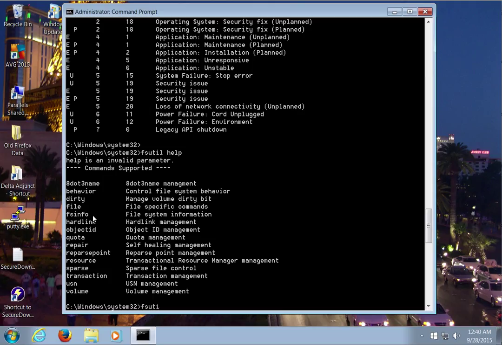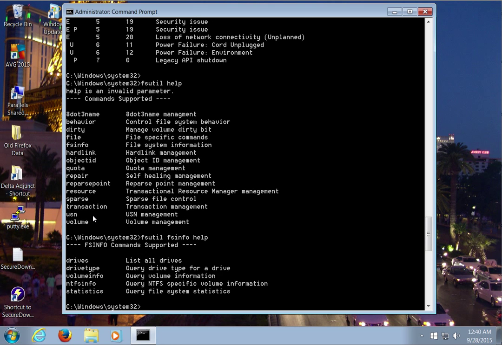So now I see that one of the subcommands for fsinfo is drives, to list all drives, so I can specify that command. But remember, I don't get a prompt, I have to type everything out on one line. So it's fsutil fsinfo drives. And that gets me a list of all the connected drives. So notice right now I have a connected A drive, I have a connected B drive, C, and D.